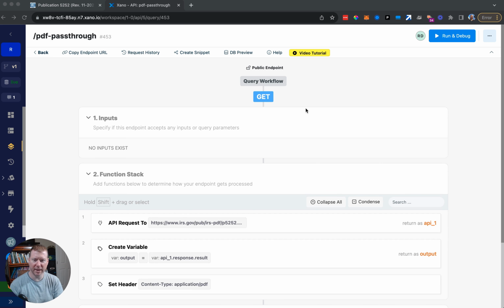So sometimes it can be handy for us to use Xano not just for getting JSON formatted data that's going to be structured, that we can pass back to the front end, but sometimes we want to use it to relay things that are going to be complete files.